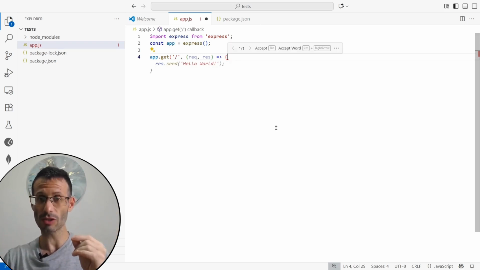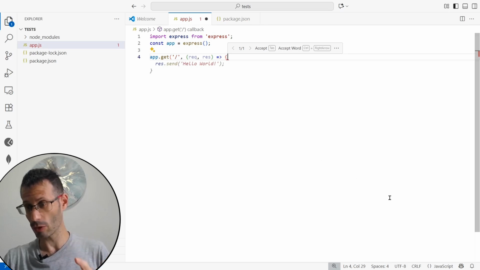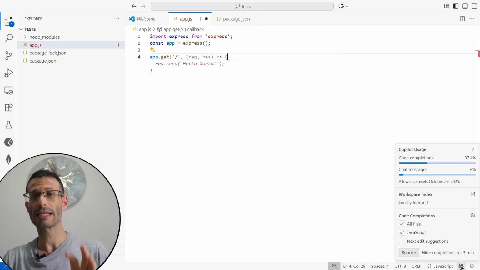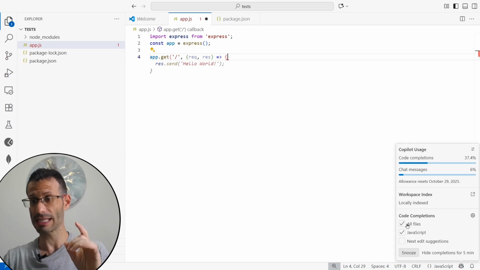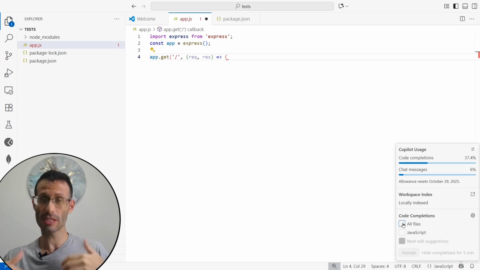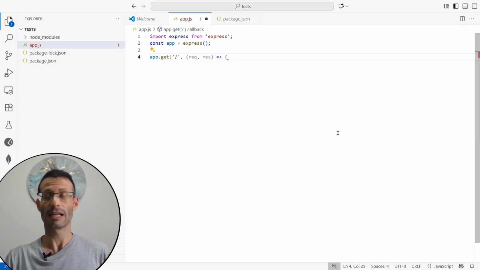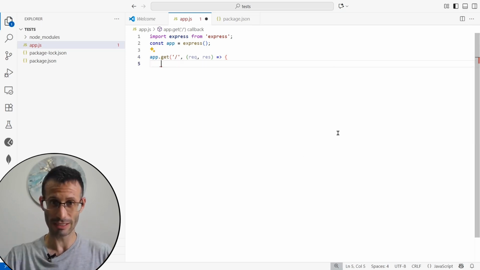So if you want to turn it off, you just hover here over this icon on the bottom right corner. And now we can see the Copilot dashboard. All I need to do is click here where it says All Files. And now Code Suggestions is turned off. Now I can write anything my way, blah, blah, blah.